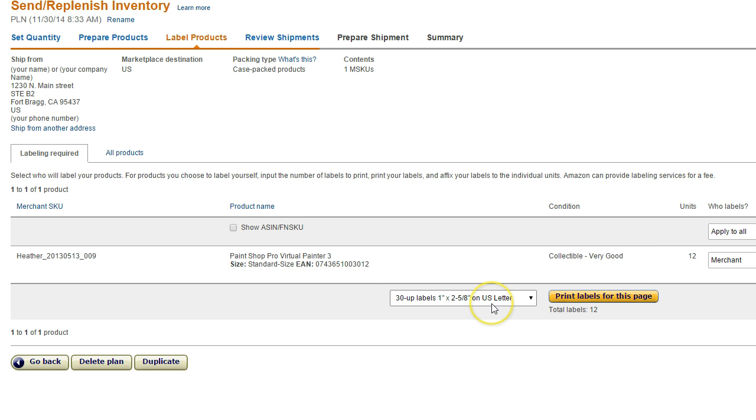If you have not already done so, this is your label products tab. If you have not already sent us labels, or you chose to do stickerless commingled inventory, which is a whole other video, you could choose 30-up labels and then print labels. Make sure you send those to us in PDF format.